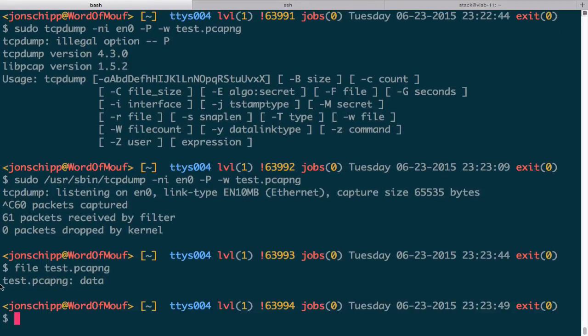And it just shows as data. This is because my version of OS X doesn't have the actual magic header number or type for that file in the file database. So we can just test some things real quick.